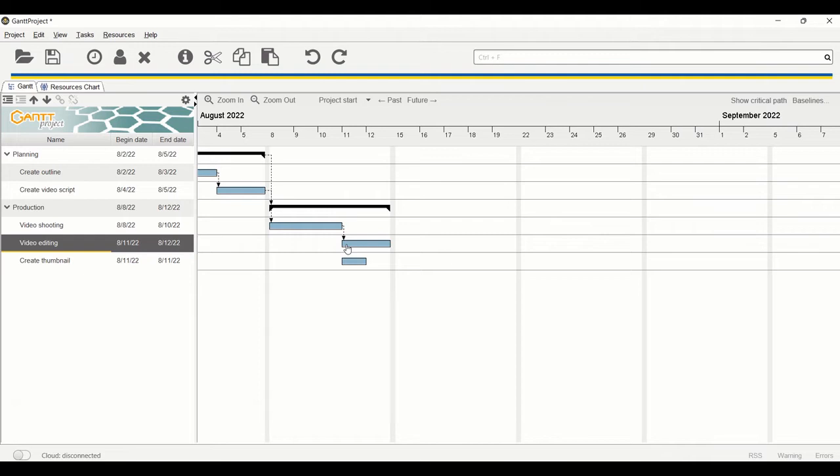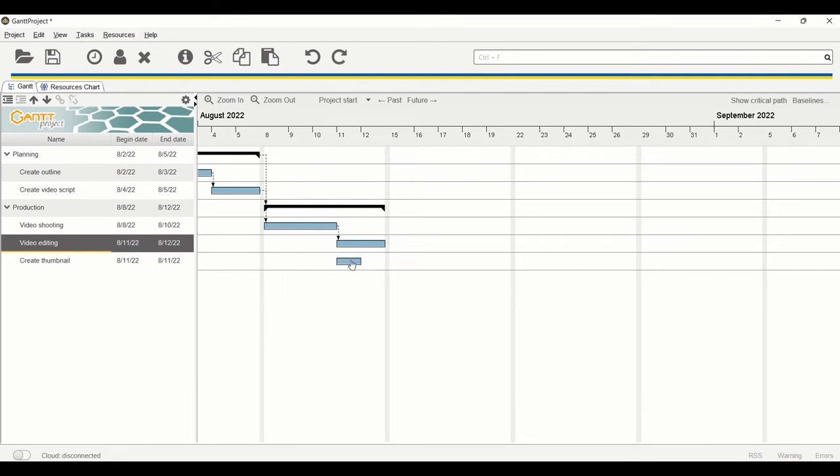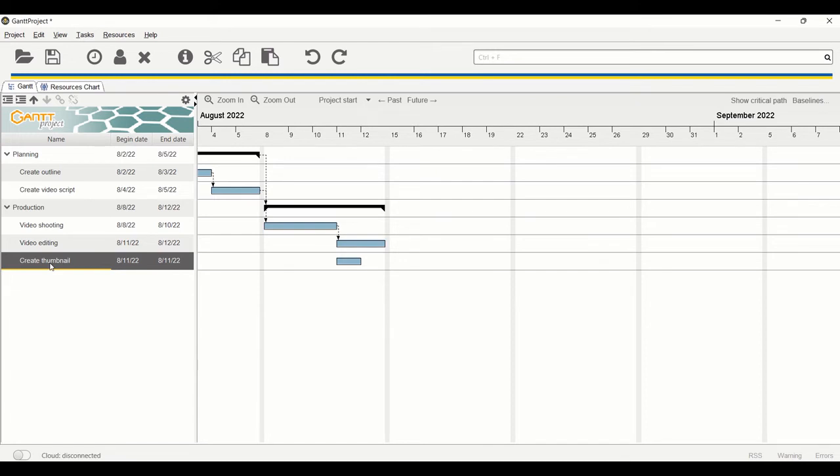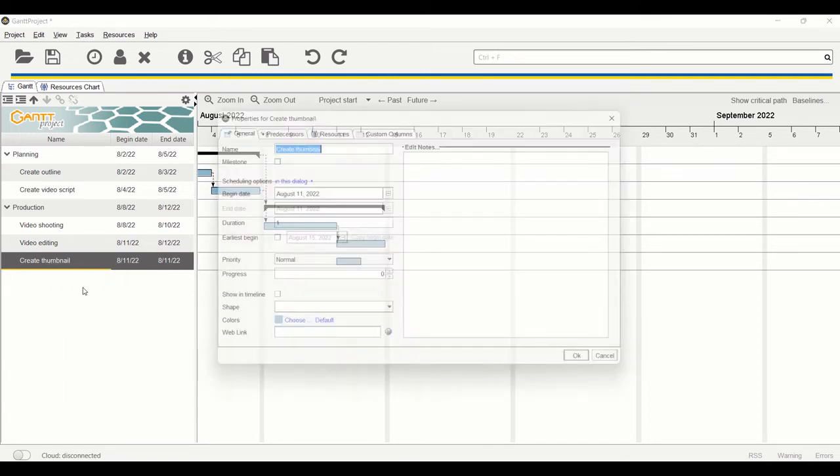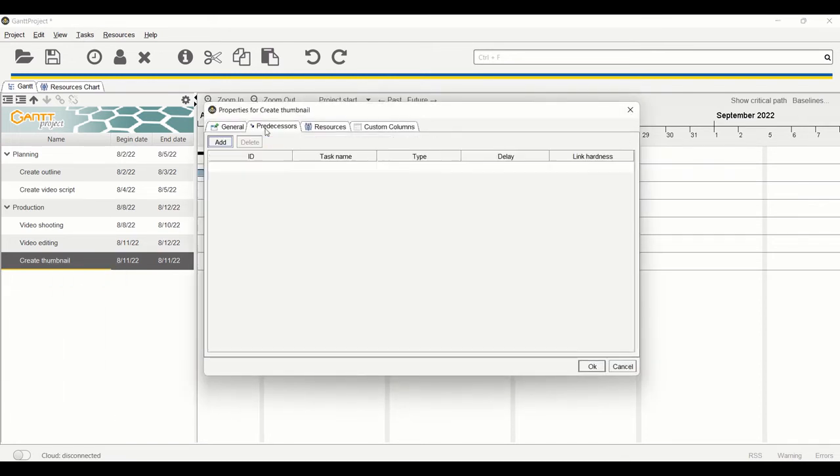Now, how do we do that? Many of us have probably tried to do it differently. For example, what I usually do is that I could try to point the arrow to the beginning of the next task, but it doesn't work that way. So a better alternative is to click on the latest task, go to task property, go to predecessors, and then just add the previous task to it. So in this case, it could be video editing.